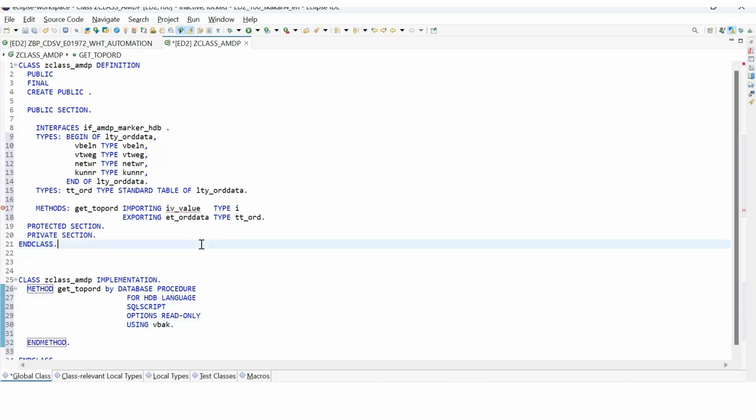Now, okay, we are getting some other error here. We will see it later. Let us just understand the code whatever we have written.